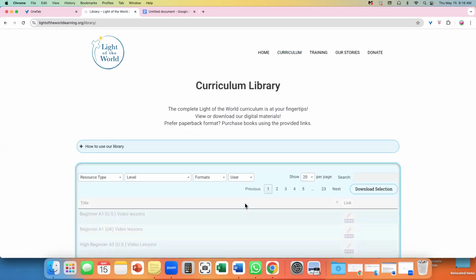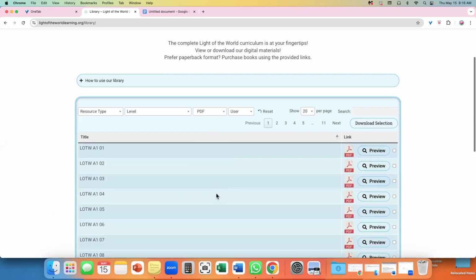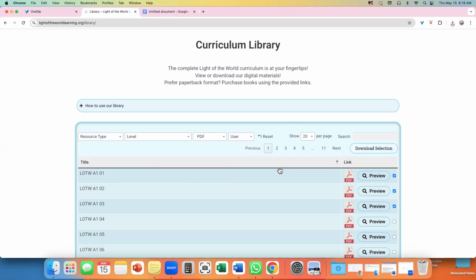And oops, I went back too far. Let me go back to our lessons. And then the format was PDF. You can download them by clicking on this, and it'll download it automatically. If you want to download multiple selections, like let's say you wanted to download the first 3 lessons, you could just click the boxes next to those and then click download selection, and you can download them all at once.